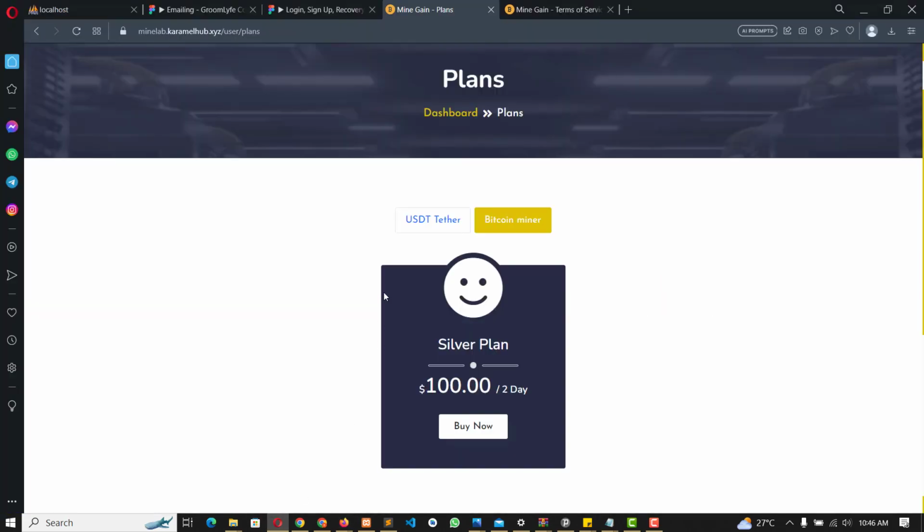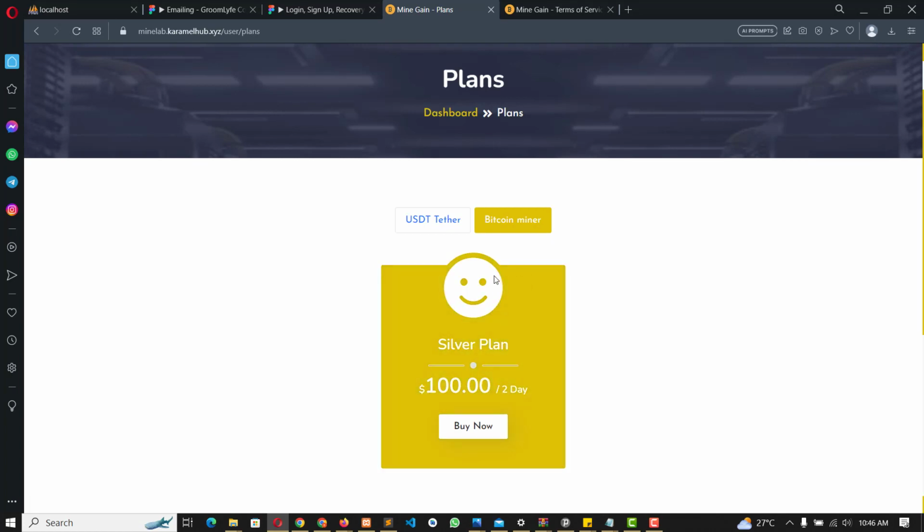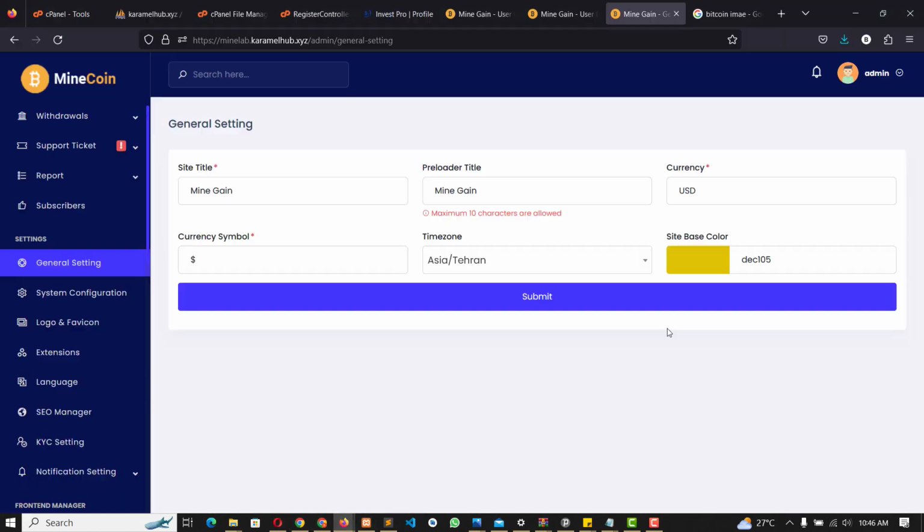This color is what is placed here. You can see the color there. So by the time you change the color here, it also changes there.